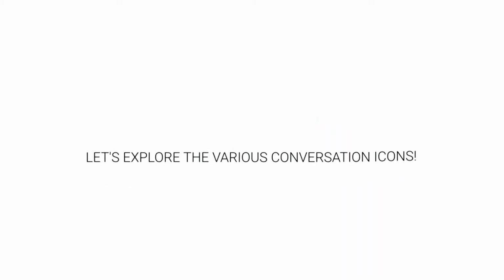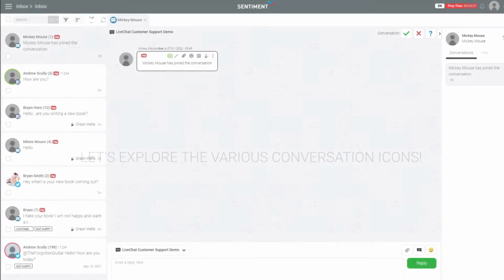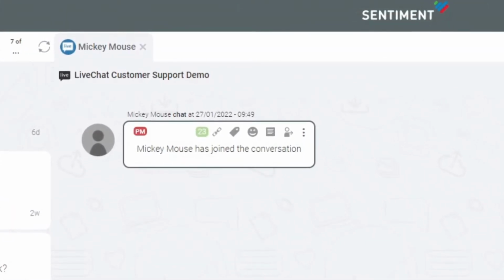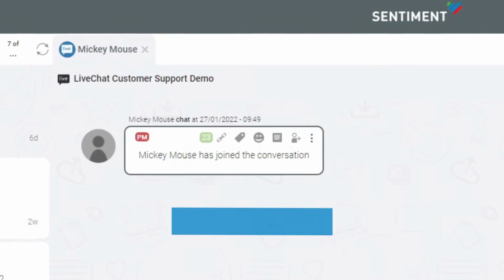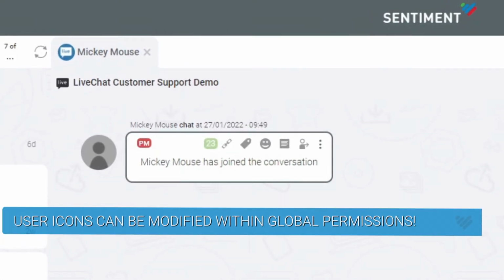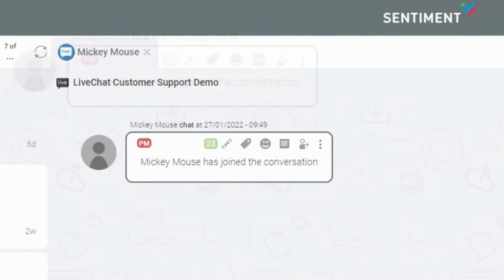Now, let's click on a conversation and explore more features. The top tab indicates which conversation you're currently viewing. An icon will appear in the tab indicating which digital media account the message came from, along with the name of the author. We can see in this example, this is a conversation from Mickey Mouse.